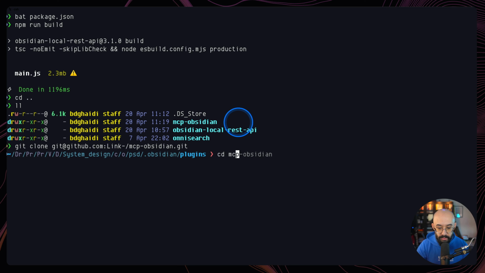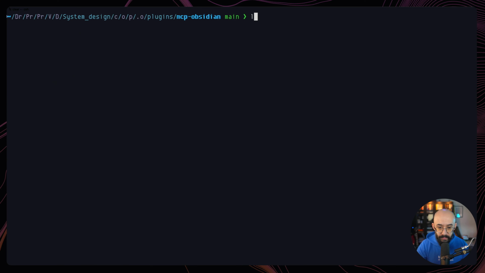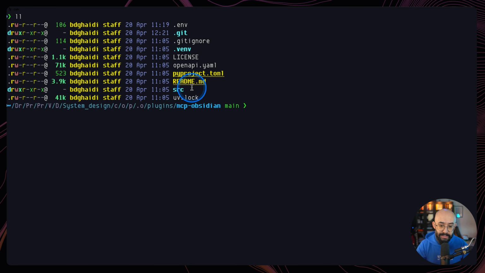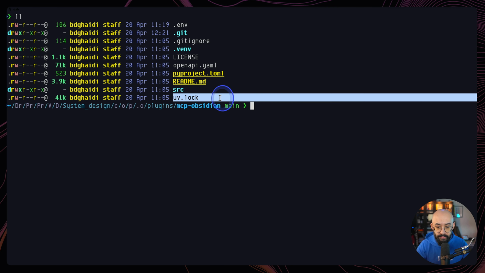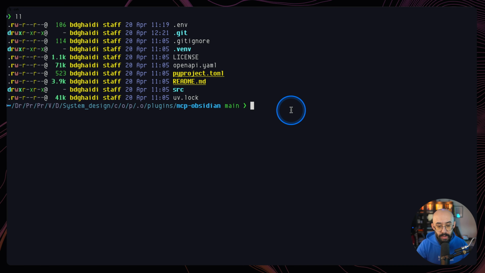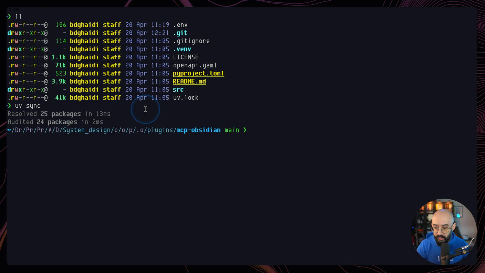You're going to get a copy of the MCP server running locally for you. So I'm going to go now into this folder. And in this case, you will notice that this is not a TypeScript project. This is a Python project, in fact, because of the UV lock over here. So what we need to do is type in UV sync. And once you do that, it will install all of the dependencies, just like what we did with the NPM node modules. But in this case, Python uses something called virtual environments.